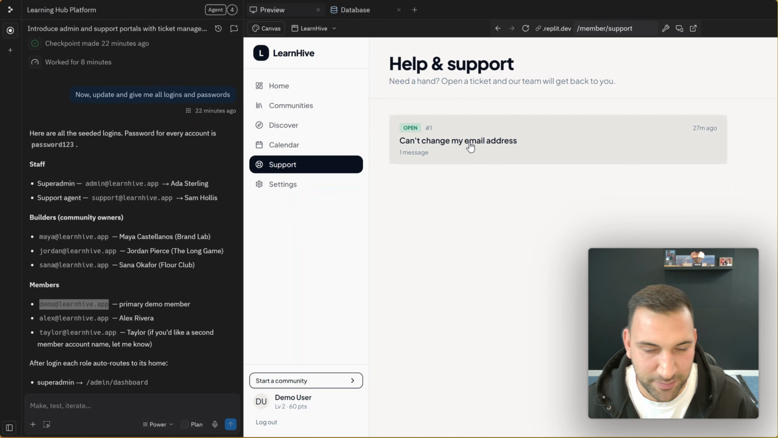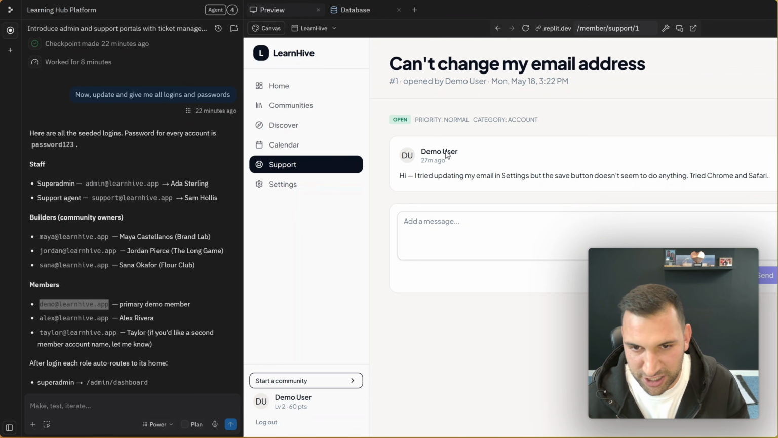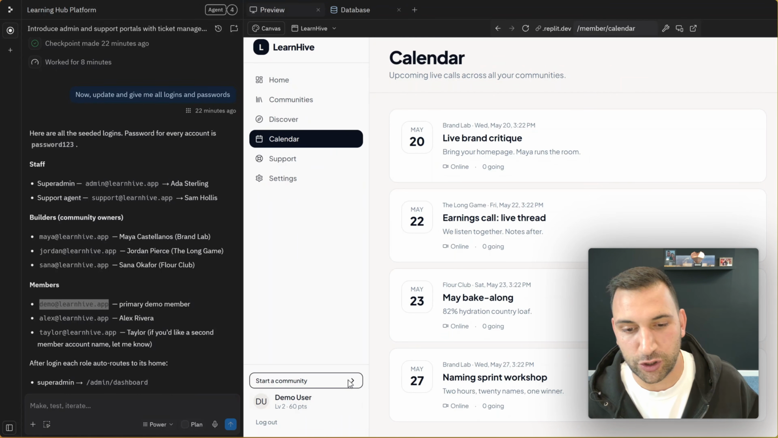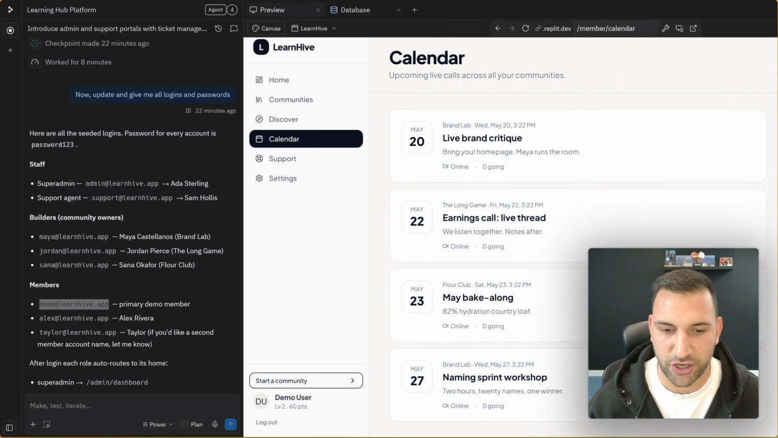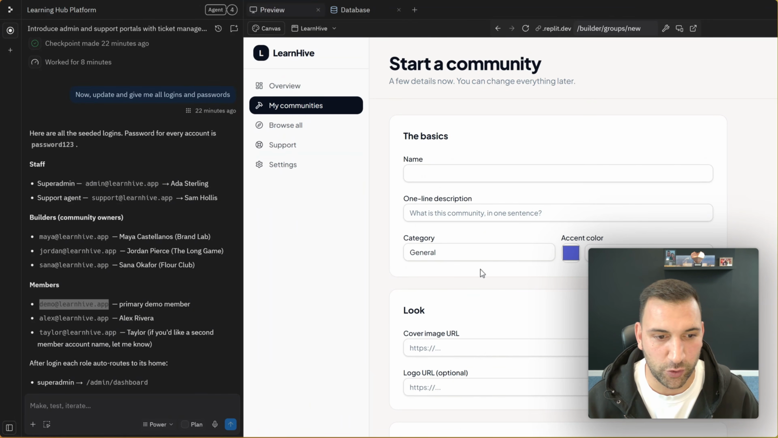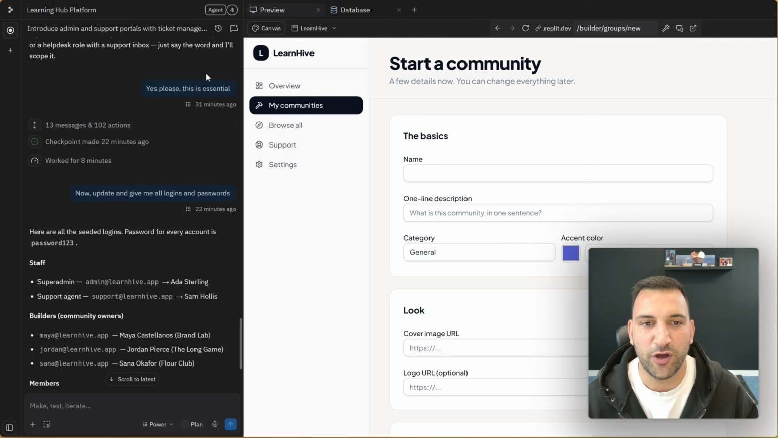Like, I can't change my email address. What do I do? I tried changing my email. It doesn't work. Boom. And then calendar or all their events. And they also have the option, because anyone can, to go ahead and start a community. So they can click this button and they can build out a community, which is really cool. So far, so good. This is very, very, very smooth.